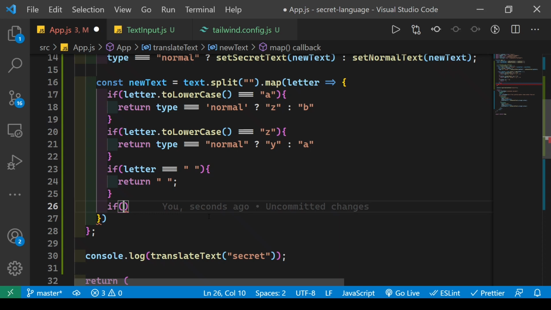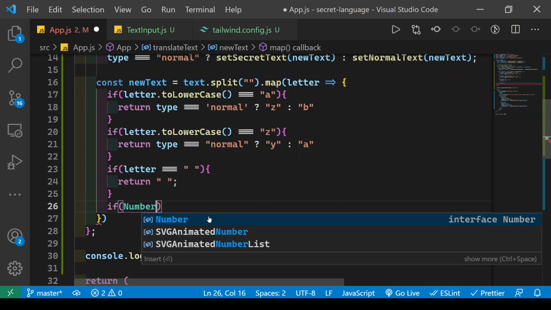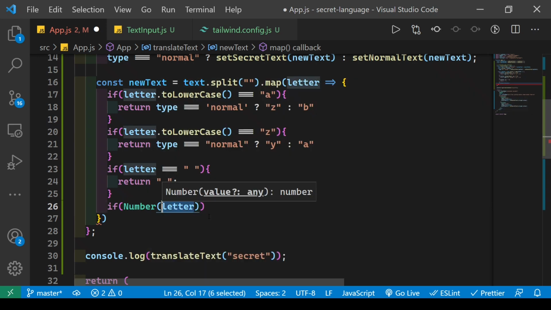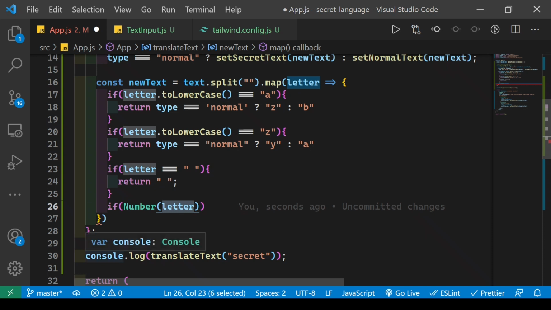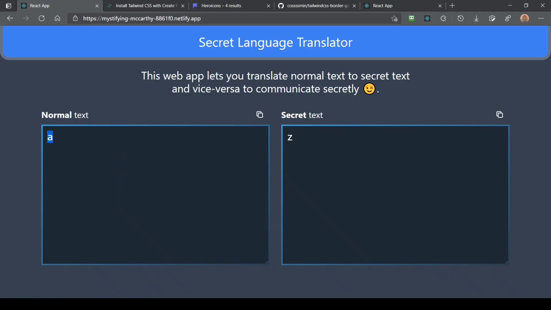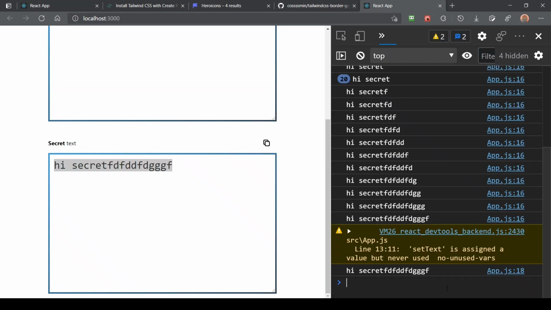Well, first of all, we want to check if the letter is a number. And how do you check if the letter is a number? We can just say Number(letter). So what we do is we convert this letter to a number. But if I convert this letter to a number, and the letter itself is not a number, then it will return me an error, or to be more precise, it will return me NaN. So let me show you how this actually works. I'll just clear the console right over here.